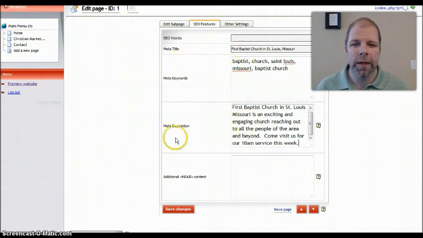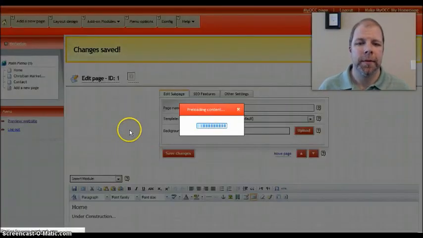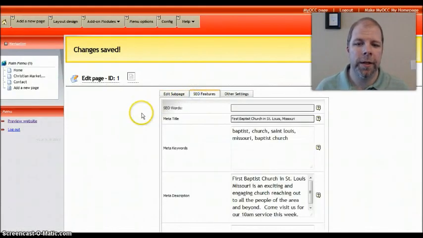All right, so this is how you set up the title, keywords, and description. Once you have what you want in there, you just go down and click Save Changes. And there you go. Now you have that set up.